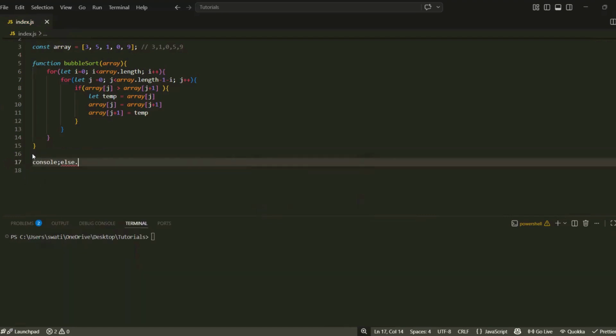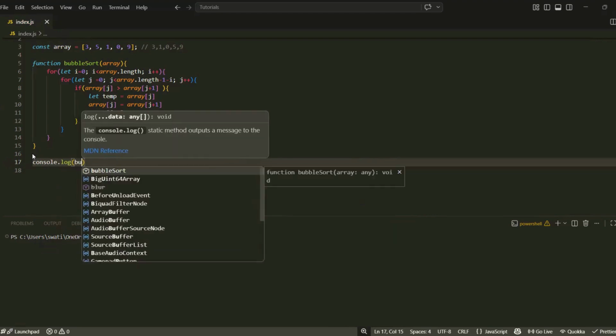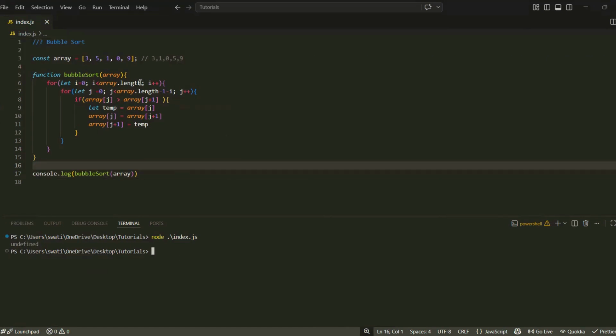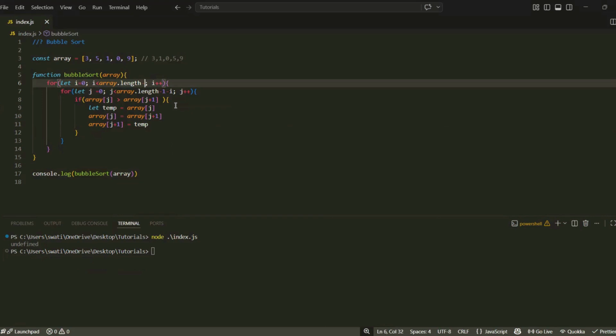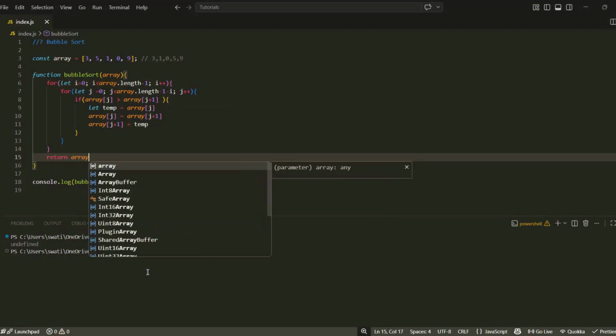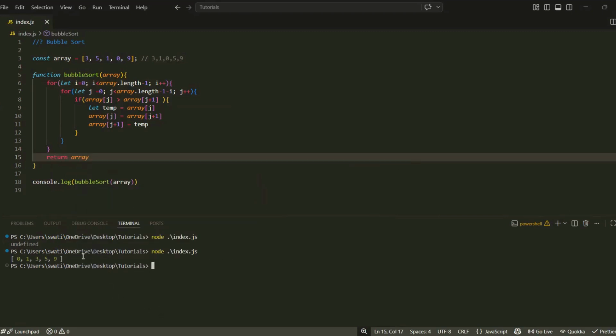So let's console log the value, call this bubbleSort with the array, and run this file. We are getting undefined. Maybe I missed something. Okay, there are two things that I missed. It will not run till array.length, but till array.length minus 1. And also I forgot to return the sorted array. So now if we print, we get the sorted array.